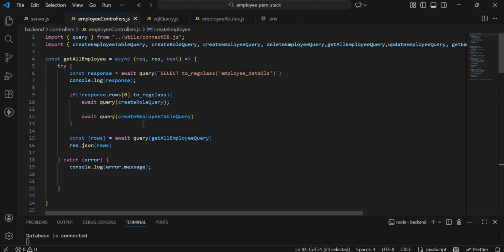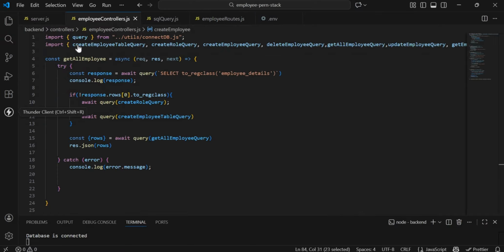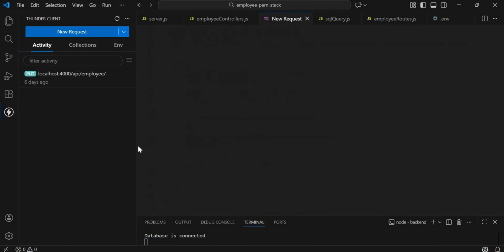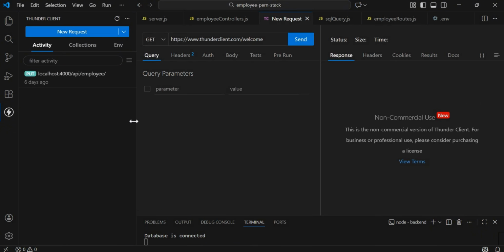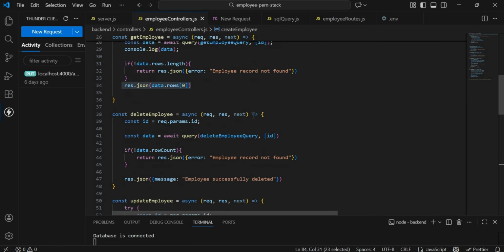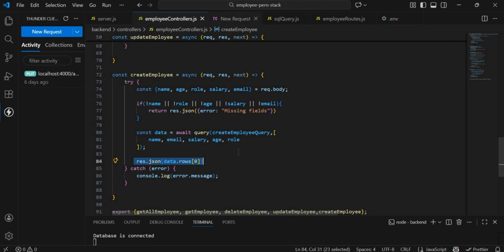Now we're going to be testing to see if any of this is working at all. We've created our route, so I'm going to be using Thunder Client for this. Let me just make a new request. Okay, so right here, the first thing I want to test is create employee. Let us create before we fetch anything. So now we'll start with the employee route.